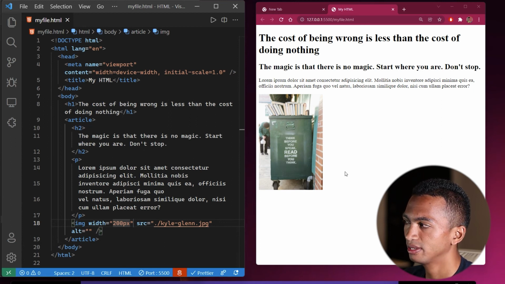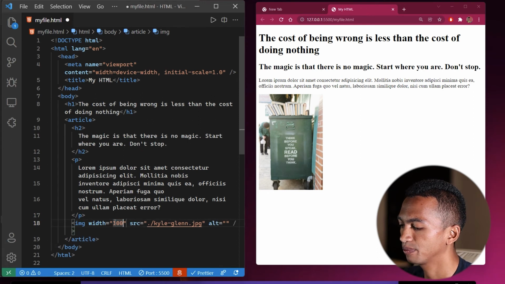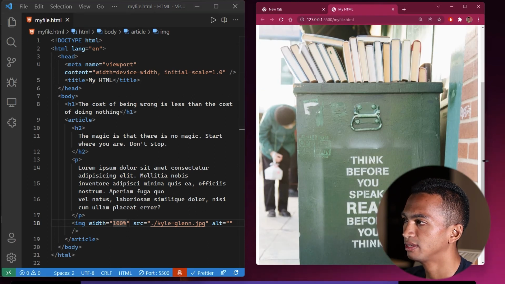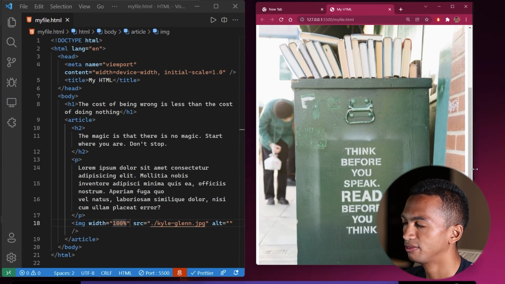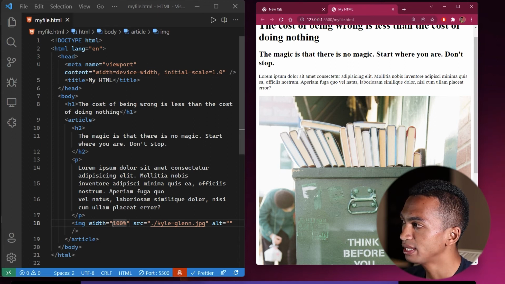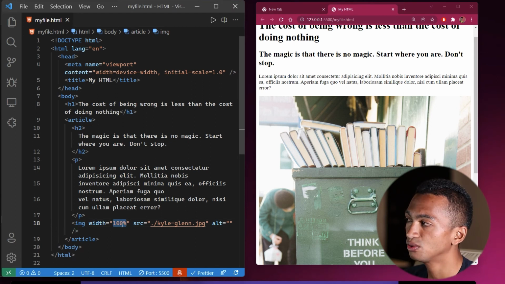We can do better, okay? Let's try 100%. There you go. Now our image is the same size as the browser width. So let me explain to you what is happening here. By default, the image will display at its original resolution. But we can fix that with the width attribute. And what we say here, 100%, refers to its container's width.